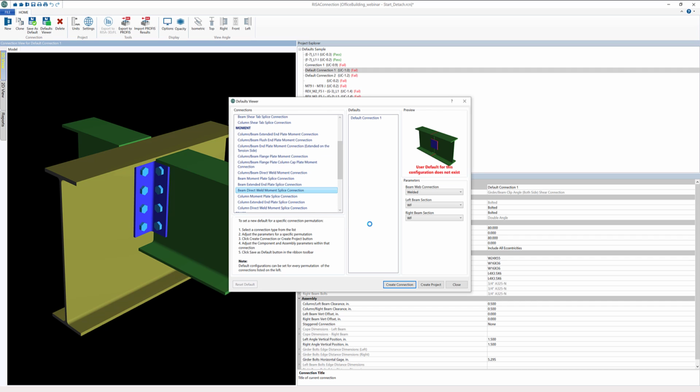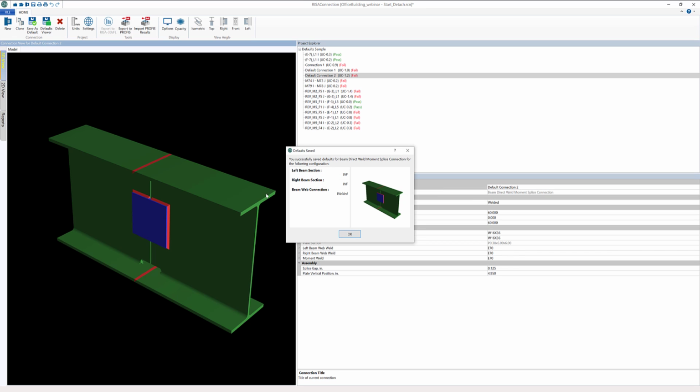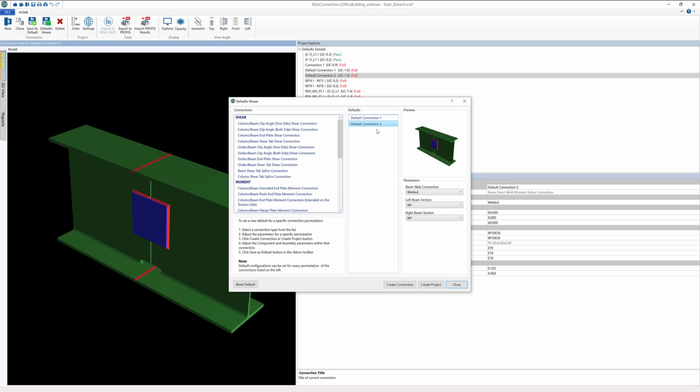No, I don't want to create a new project. I want to add it here. And now this is going to be our welded configuration. I can say Save as Default. Yes, we're going to wide flange and welded. Okay. And then back in the defaults viewer, we can see we have two of those options now. So we have default connection 1, which is our bolted connection, and default connection 2 is our welded connection.